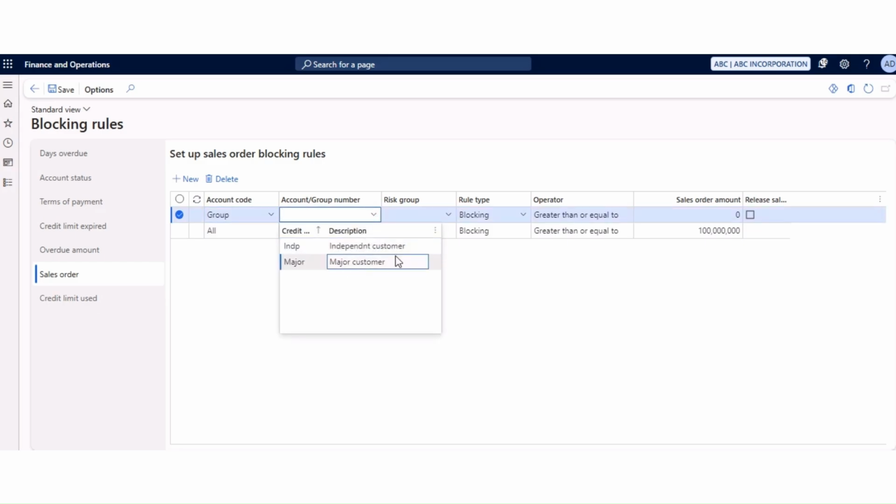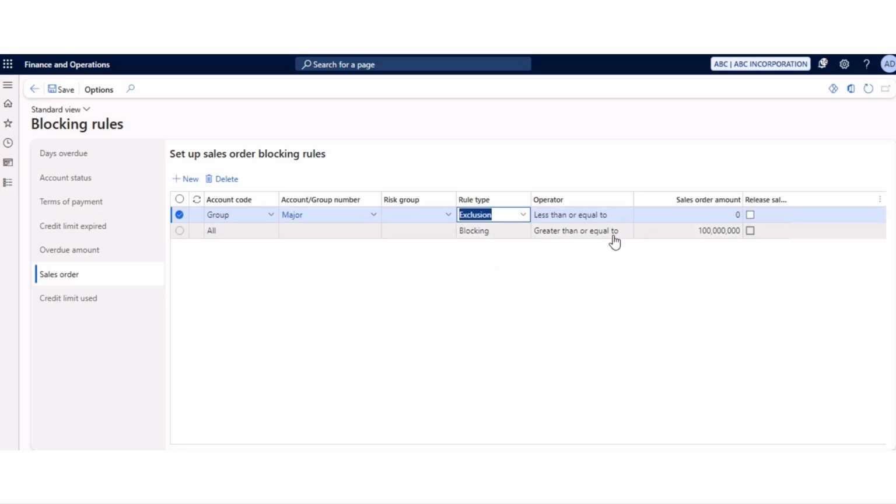For example, I posted 10 sales orders, so the 10 sales orders will not cross the 10 crores amount. Suppose I give 2 billion, 3 billion or 10 billion, 100 billion, it will post up to 10 billion only.